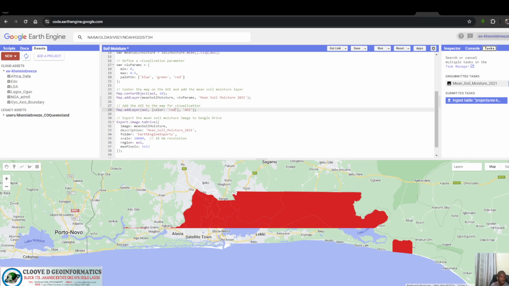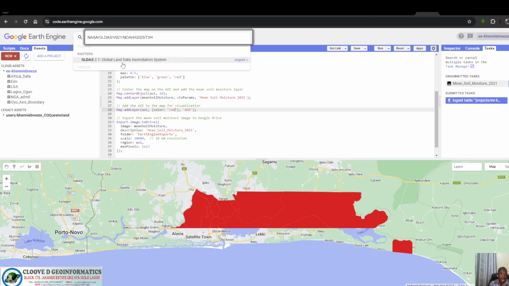So thank you, and God bless you. We are able to show how we can use Google Earth Engine to acquire the soil moisture map data from the global data, or other global land data assimilation system.